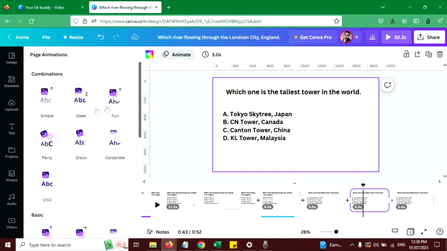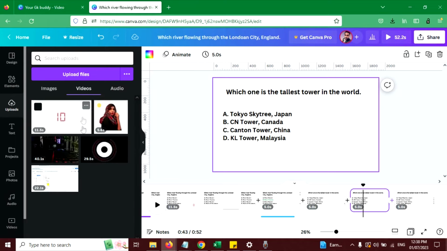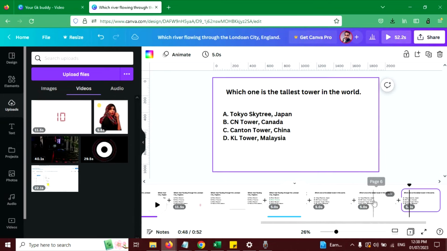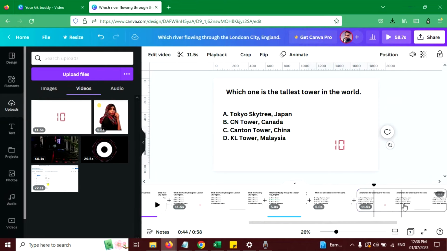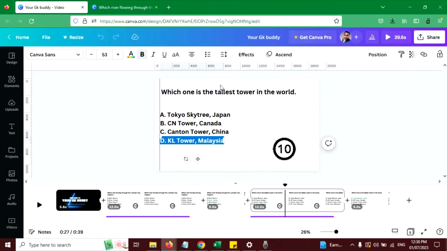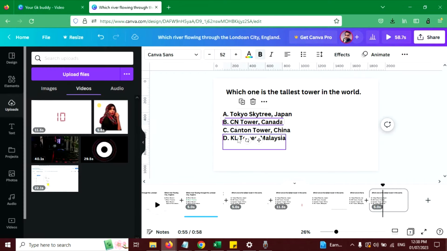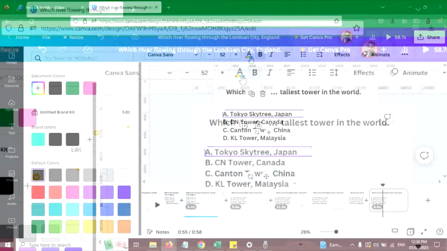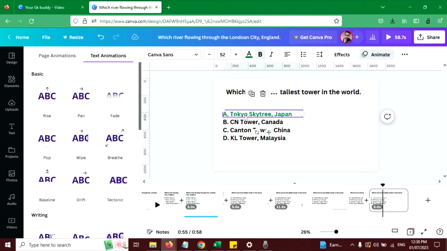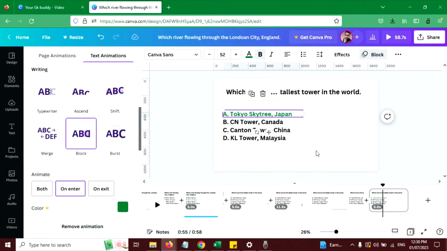So click on the second page and add timer. Go to uploads video, or you can just copy this and paste it here. Change the formatting of the answer. Let me see what is the answer. A is the answer. Go to the font color and green. Go to animate. Make sure the answer is selected. Go to the block. Animation is added.